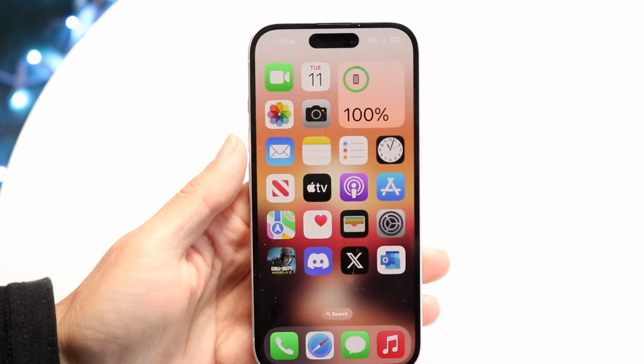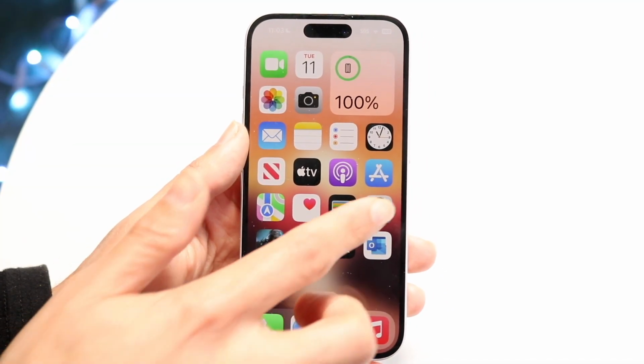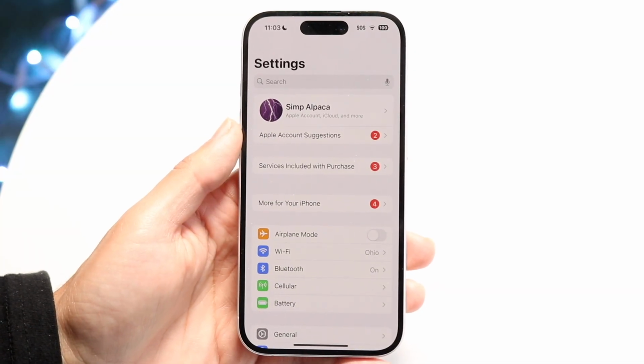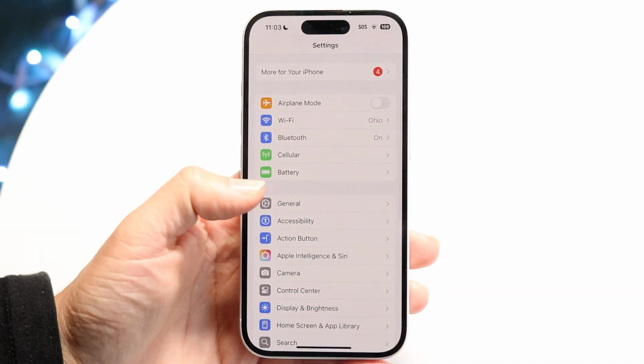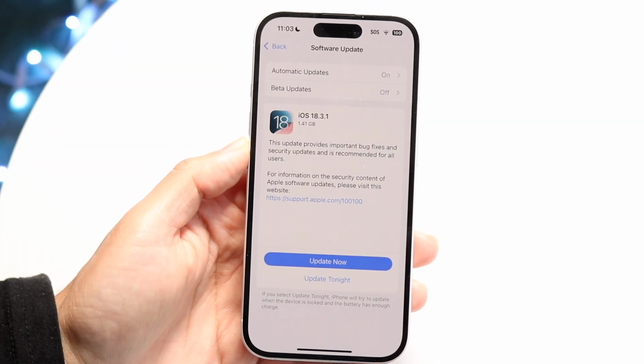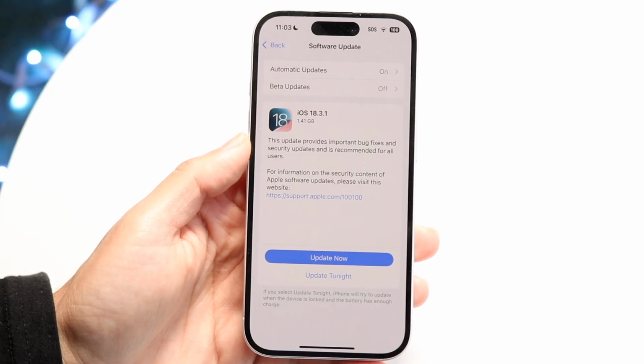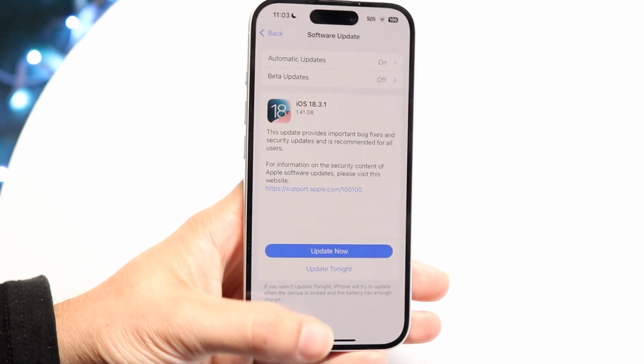If that's still not working, you can also try seeing if there's an update available for your iPhone. Go inside of your settings application right here, scroll down until you see general, click on software update, and if there is an update available, you might want to try installing it, because that could very well end up fixing the problem for you. Maybe not for everybody, but that might be a way to do it.